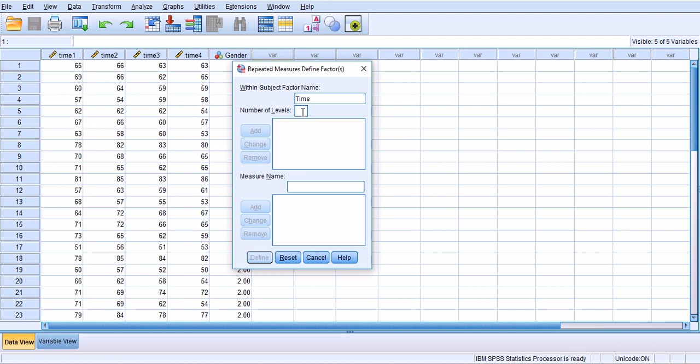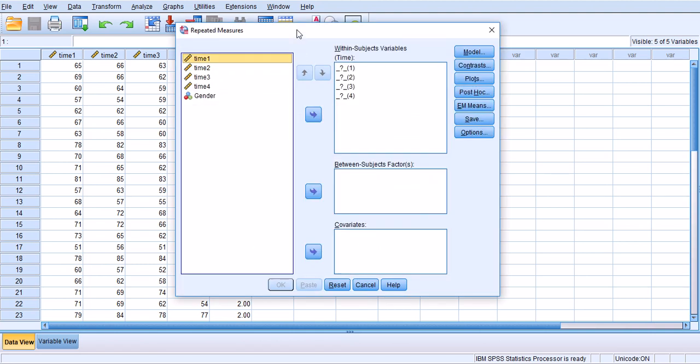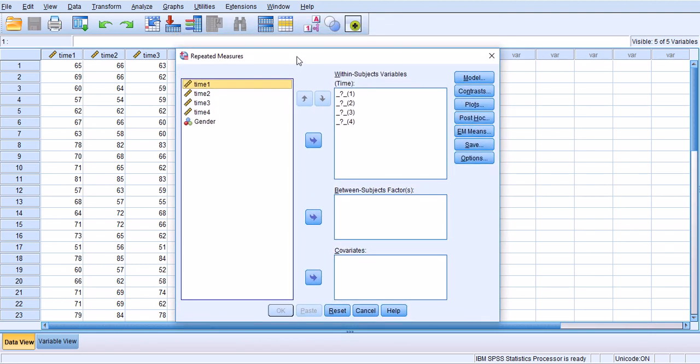How many levels of measurement do we have here? 4. Time 1, time 2, 3, and 4. So I'm going to input 4 and add it to the box below here. It's important to add it, otherwise you cannot even move to the second window. I think that's it, so I'll just click on Define and this window pops up.